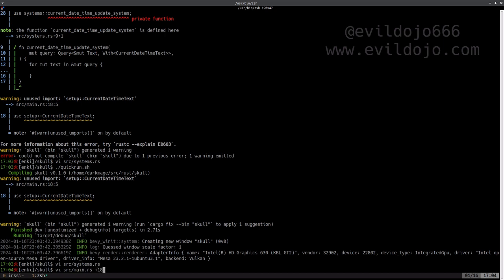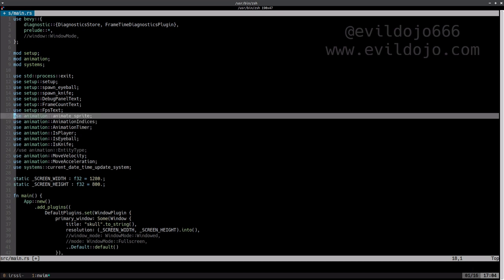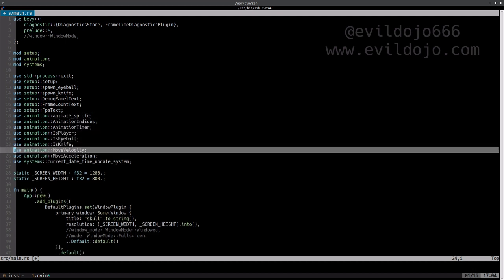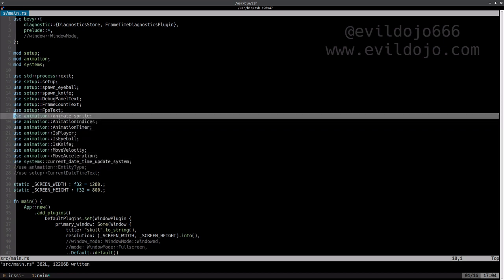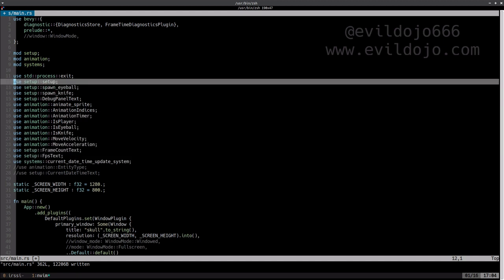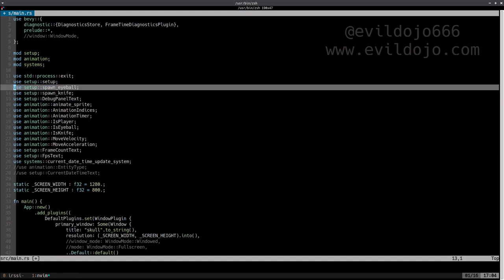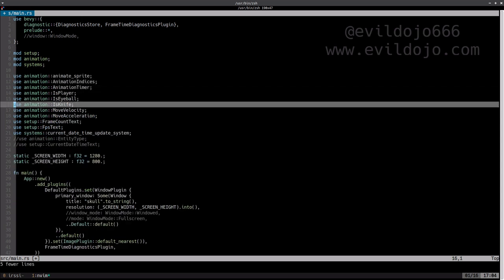Because the main no longer uses current date time text, I'm going to comment out and delete that line. This will fix the warning as well. Here I'm just sorting my imports.